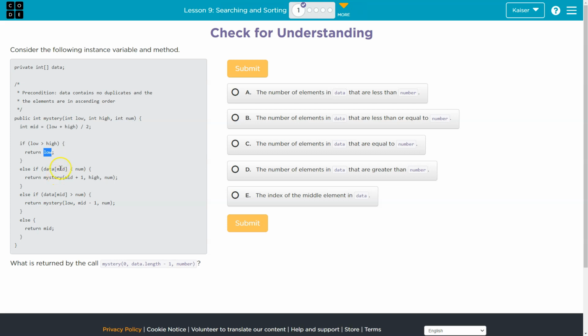Well, if the low number is greater than the high number, then we return low. Okay? So else, if the data at the midpoint, so whatever number is at the midpoint, is less than number, so if it is less than the number, what do we return? We return the number plus 1. Okay, so if our data at the midpoint's less than the number, we return, this is recursive, we call our method again, except we don't want the data apparently that is less than our number.